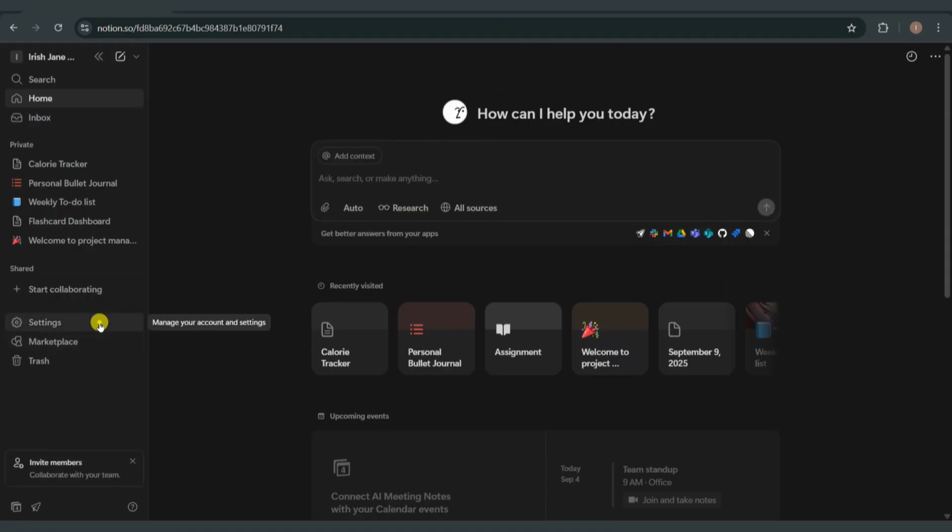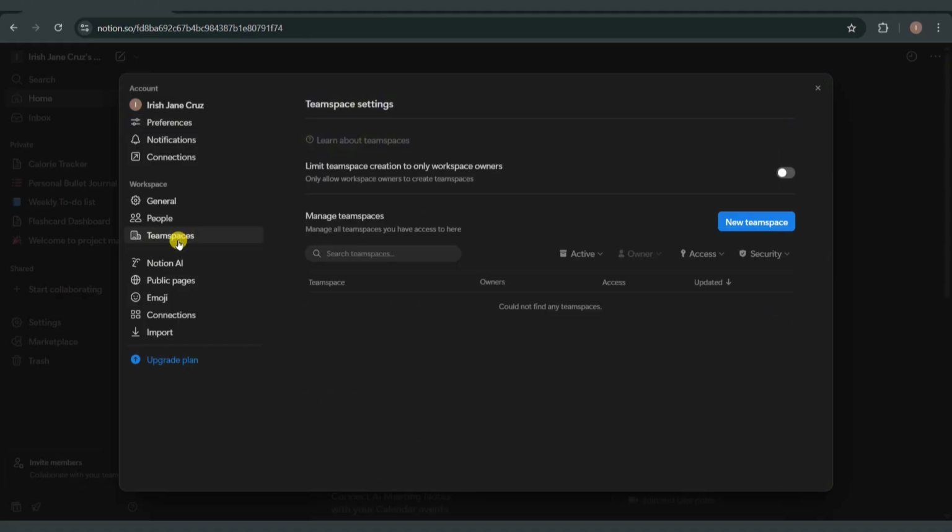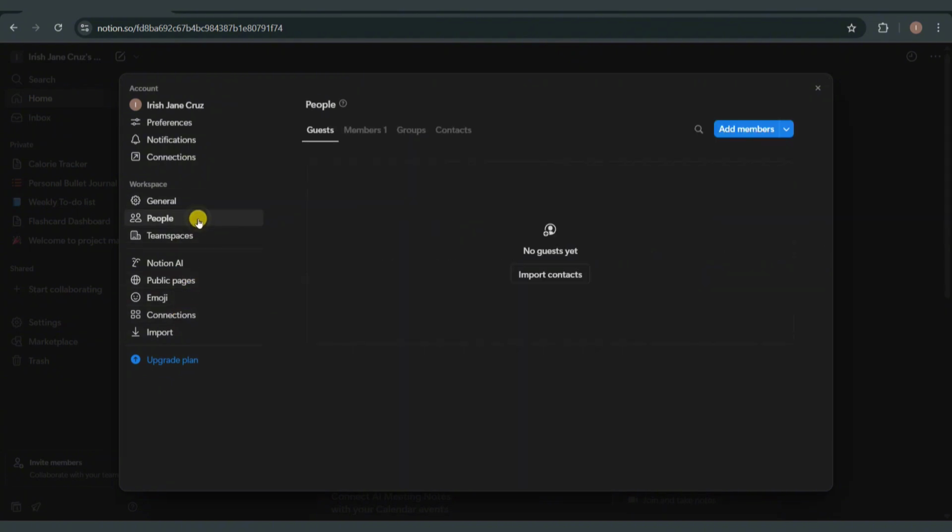Now, once you're on your dashboard, go ahead and click on settings at the left side of your screen. So under here, go ahead and click on people. So that is where you can actually find the member list that can access this workspace. So if you have members on team spaces, you can also find that there, but mine can be found on people.